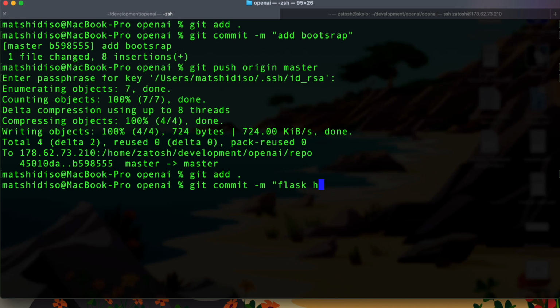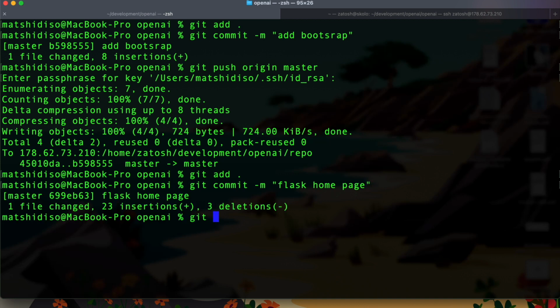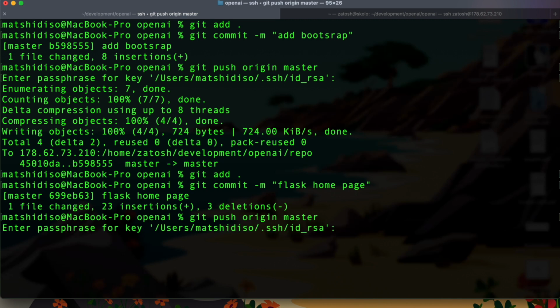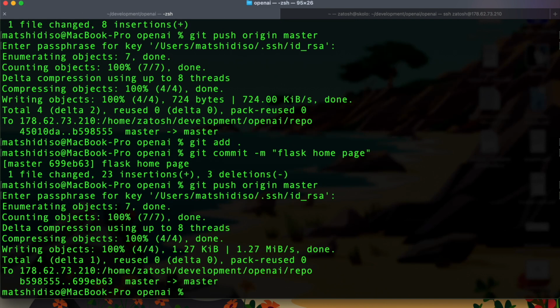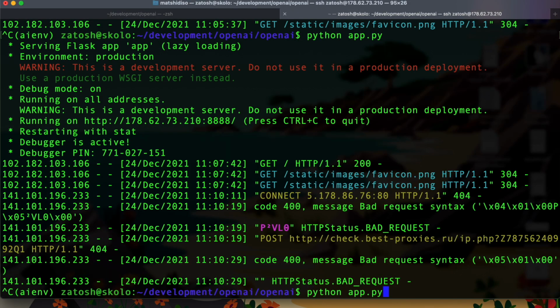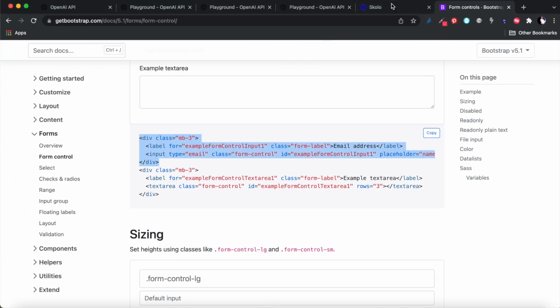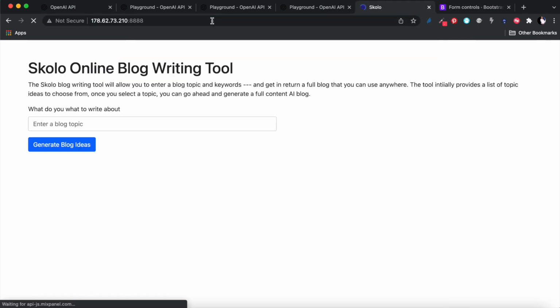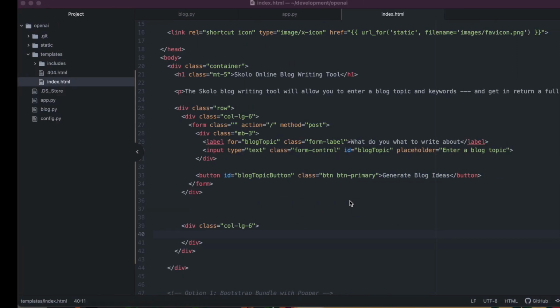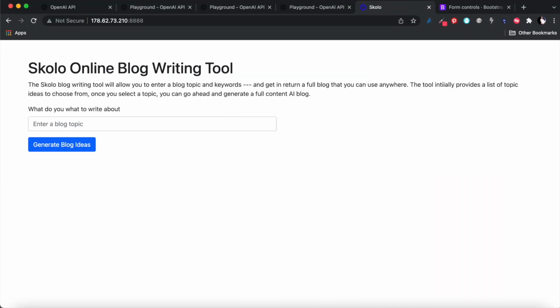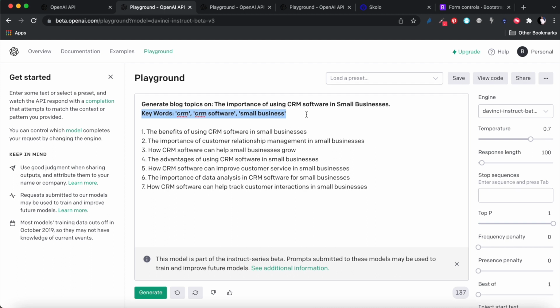Flask homepage. Coolio. So let's then restart our server over there, and let us look at what our page looks like. There you go. So what do you want to write about? You'll be able to enter a blog topic, and then it should give you the blog topic ideas over here, all right? So what I'm going to do is go back to our playground and have a look at what this code looks like.